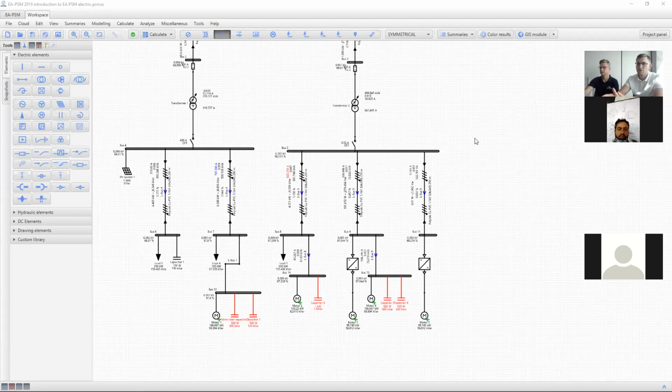So protection coordination is one of the main and most important functionalities we have, and definitely the user can do this kind of study with our software. Technically, protection coordination also allows calculations like arc flash analysis. After you do protection coordination, you can do arc flash analysis.